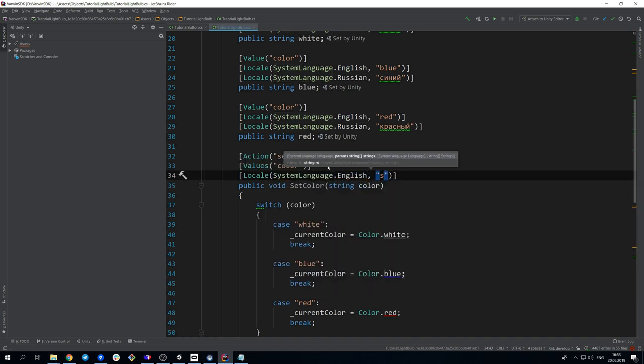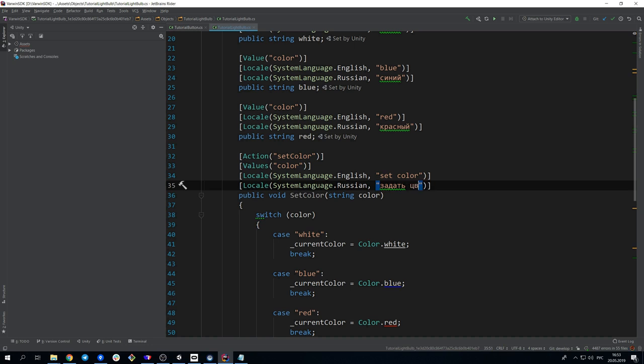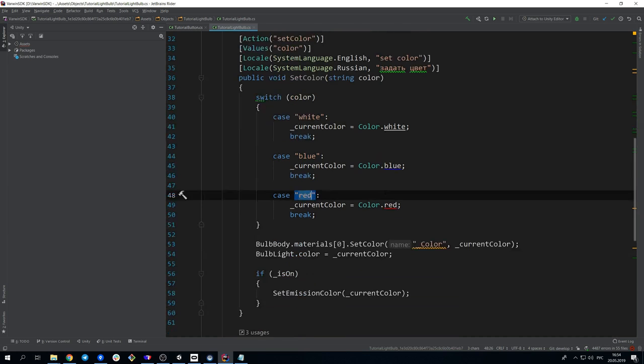Add locale to set the name of the object for display in Varwin XRMS and Blockly. That's it. Since we use values, at start we'll be getting names of the variables described in values, which are the strings white, blue, and red. That's why we use the string input for this function.